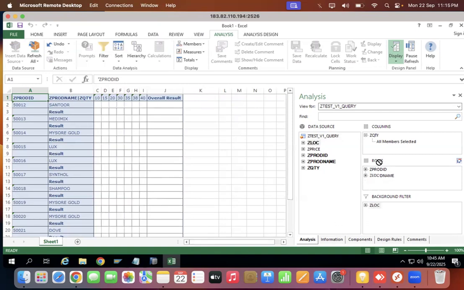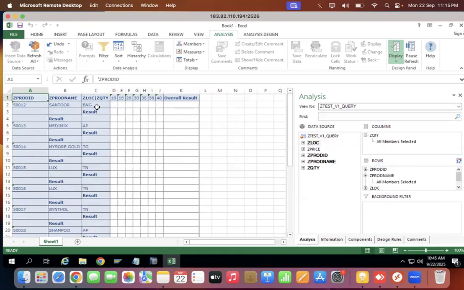Let's see, I would like to display it under rows, so you can put it here, and your location would basically be displayed. Or you can directly move it here into row or column, wherever you want to move. Yeah, see, it is the location, it came here.